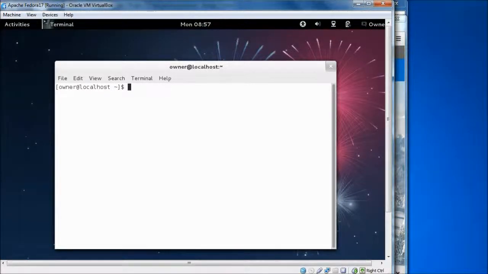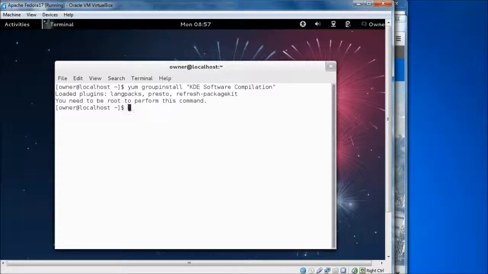So what we're going to do is use a command called yum. Right now, we're only logged in as a regular user, so we'll have one more step to do, but just to make sure we get the syntax correct, we're going to install the KDE Setup software. So we're going to run yum group install KDE software compilation, like so. Now, this is not going to let it happen here because I'm just a regular user and I need to be root to perform this command.